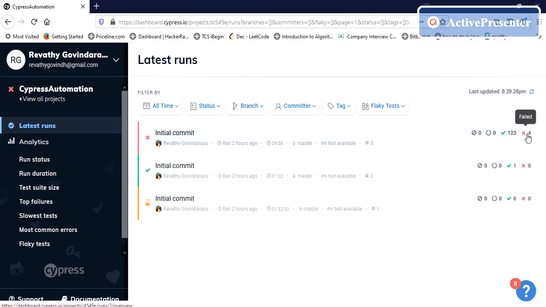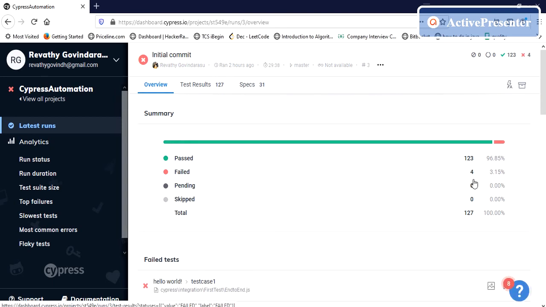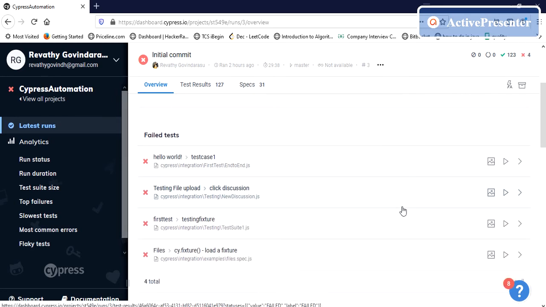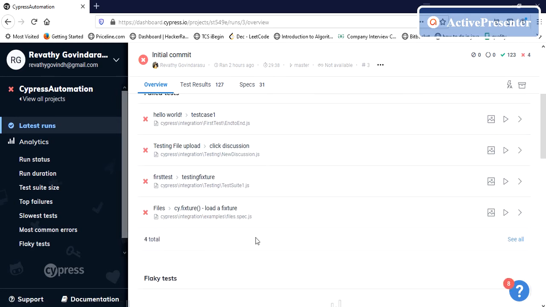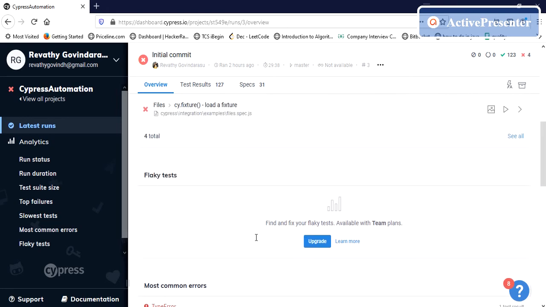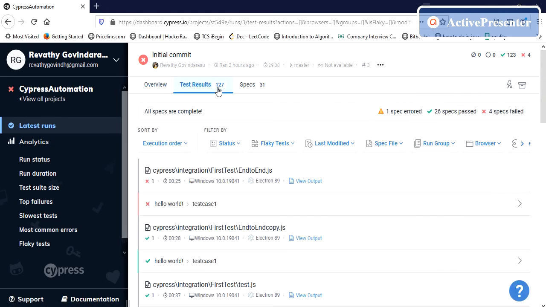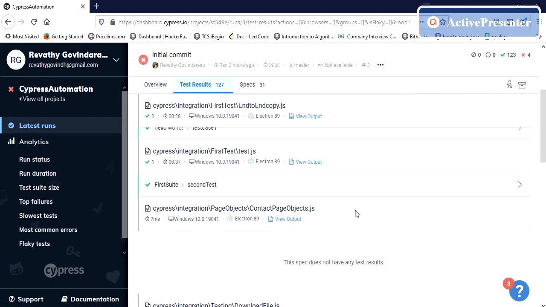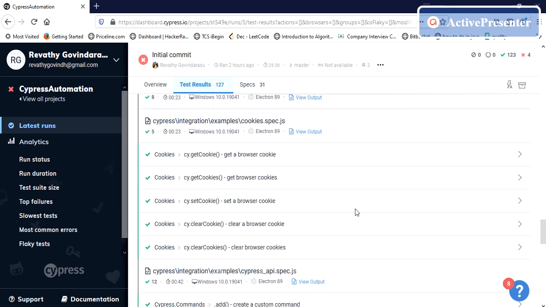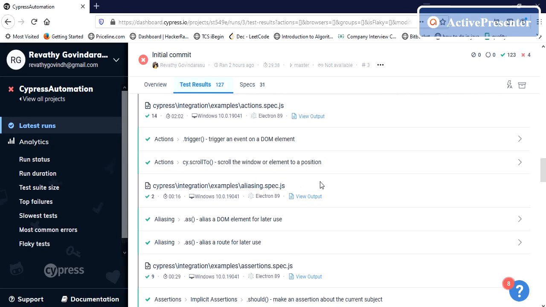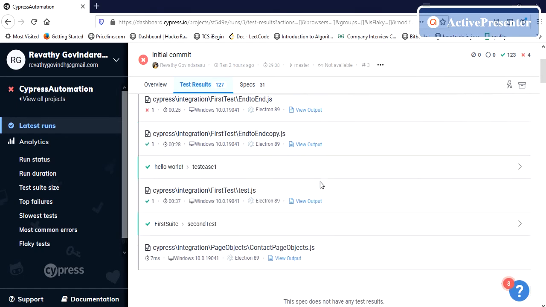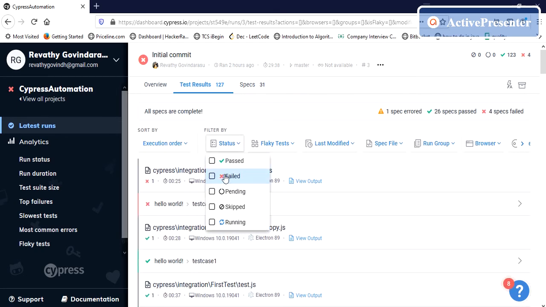Here's the overview page. You can see the number of tests passed and failed. If you click on the test, you can see the details of that particular run, that is how many passed and failed, and you can see the failed test cases displayed alone. If you go to the next column, test results, you can see all the tests and their results as well. All the tests under my integration folder have been executed, and you can filter them using the filters provided.